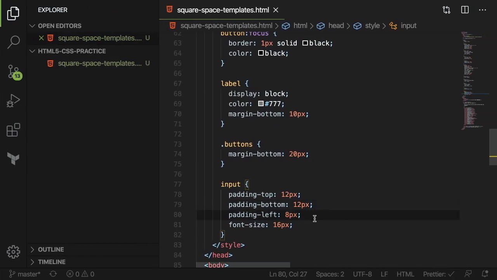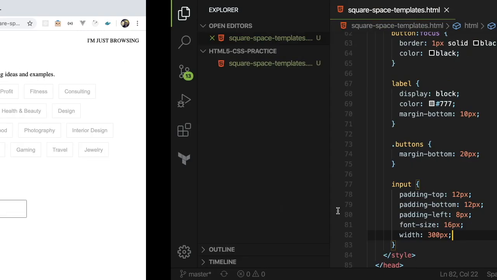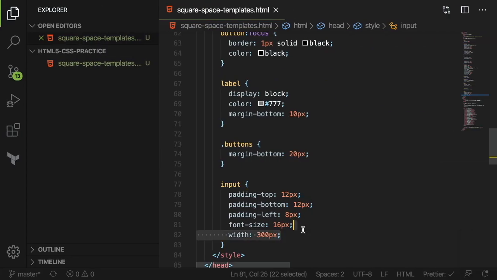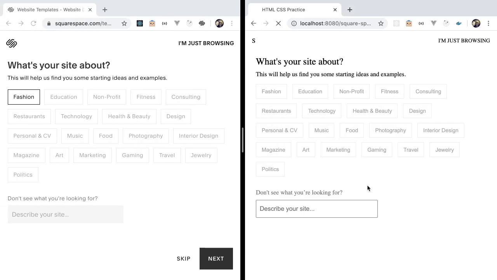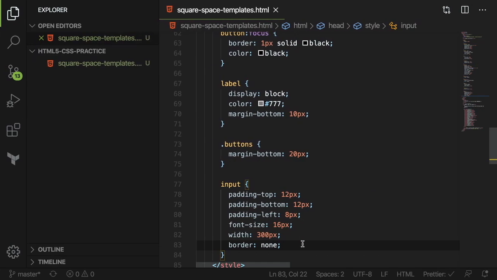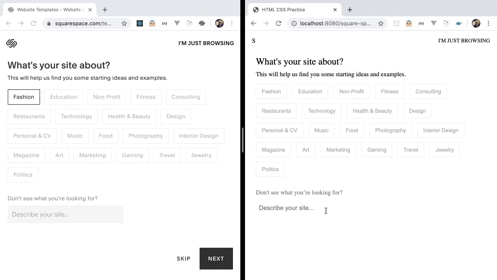It also looks like there's a set width to this thing. So I'm going to say width of 300 pixels and see if that gets us closer to what we want. And that looks a little bit better. Notice that there's no border on the one to the left, but there is on ours. So obviously you just go here and say border none, and that fixes that issue. But when you click it, you still get that blue outline, which is not nice. So I'm going to say outline none. And now you can click it.